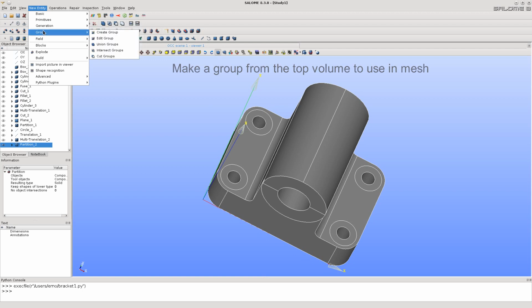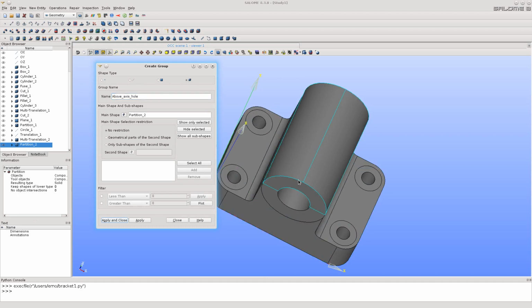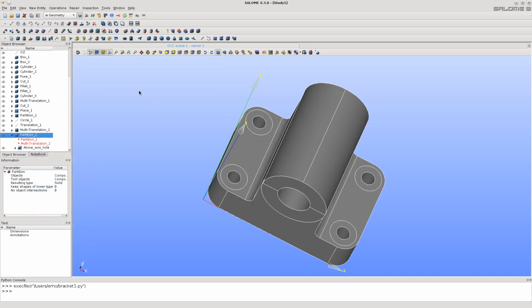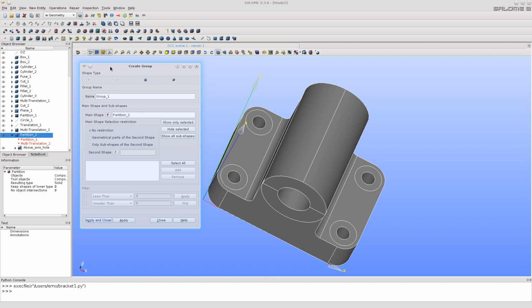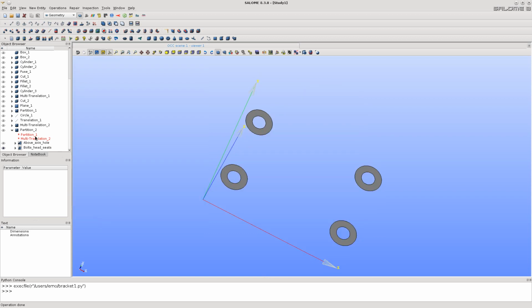Now let's create groups to use them in mesh. So groups of geometry. This will be the group above the axis hole, the top group, top volume, for fine meshing. And now let's add the group of the four circular small faces below the bolt heads. Okay, this is the group.